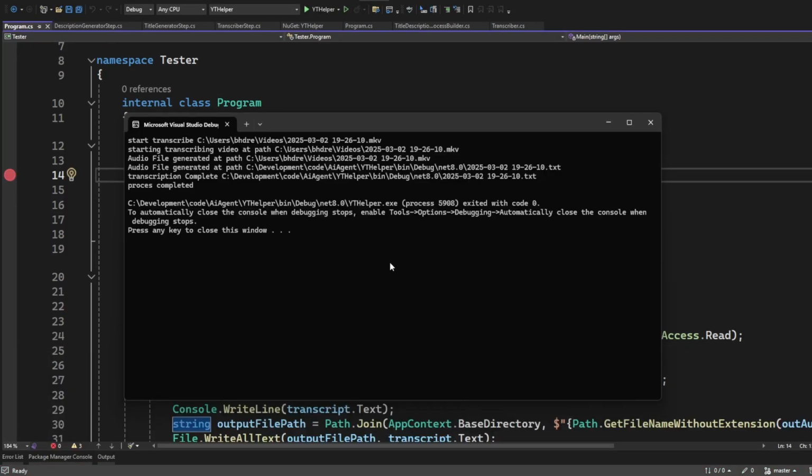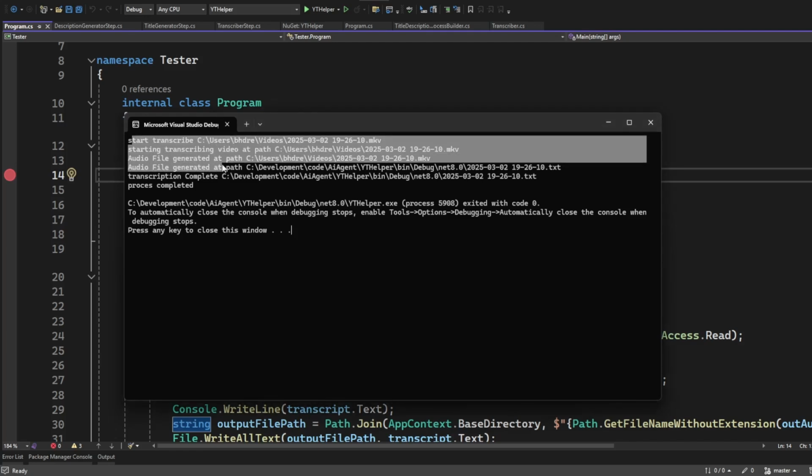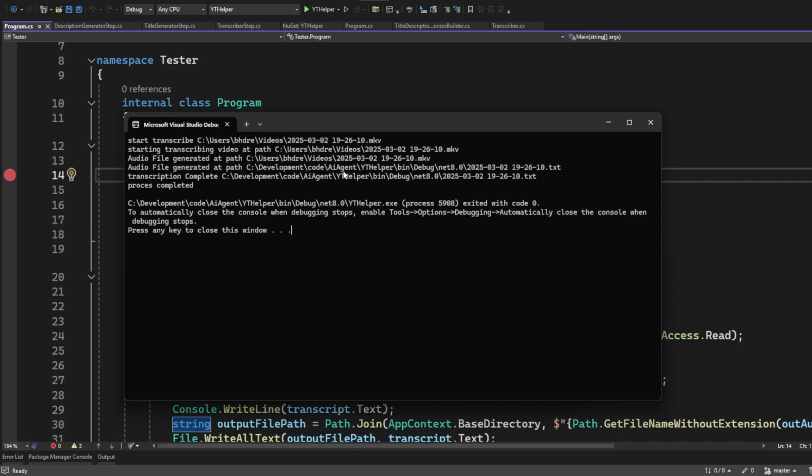So after some time, our transcription is complete, and as you can see, I have received all the related logs. First thing is we have generated an audio file at this specific path. The next log that we have received is the transcription that is completed. So our process is basically working. That's what I want to say.